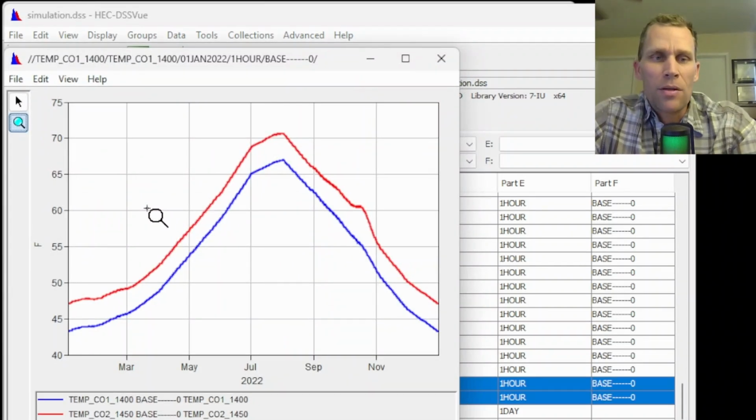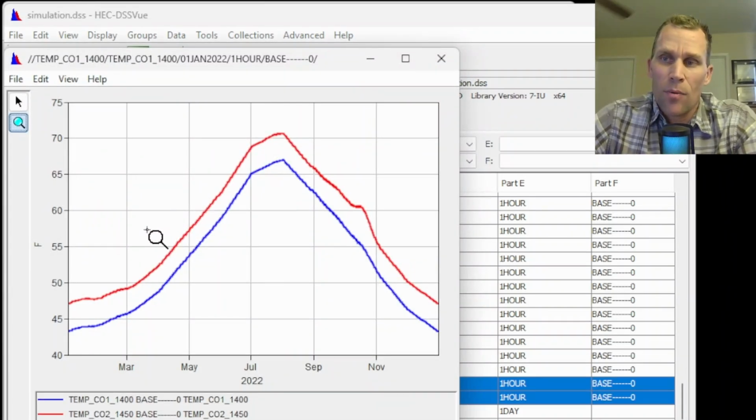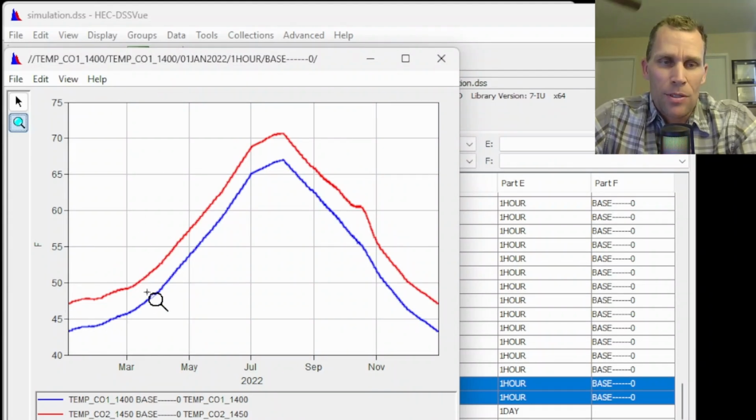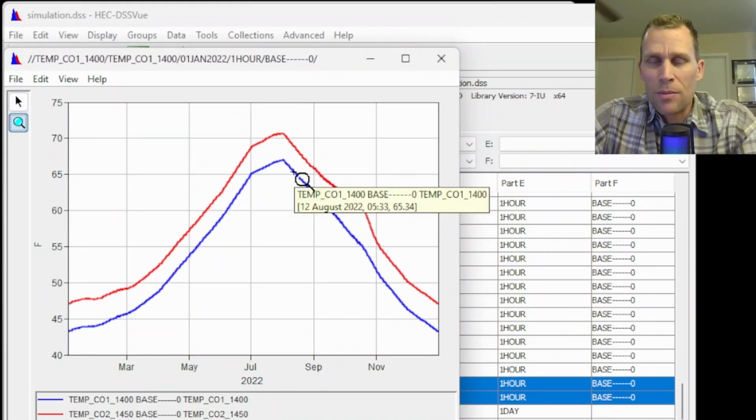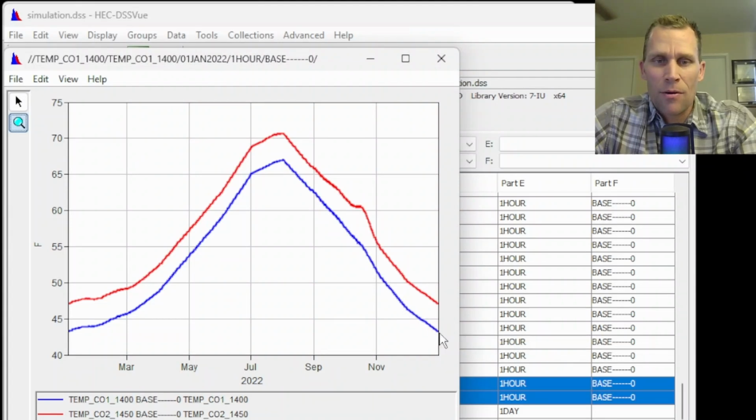What I may be curious about is what is the actual temperature of the release of water downstream of the dam, which is going to be a mixing problem. And that water temperature is going to lie somewhere in between the blue line and the red line. And it's going to be a linear multiple of the two. So if all of the water was released from the controlled outlet 1 at 1400, the downstream temperature would match exactly the temperature for that controlled outlet 1. And at the same time, it would match exactly the red line if all of the release came from the controlled outlet 2 at 1,450 feet.